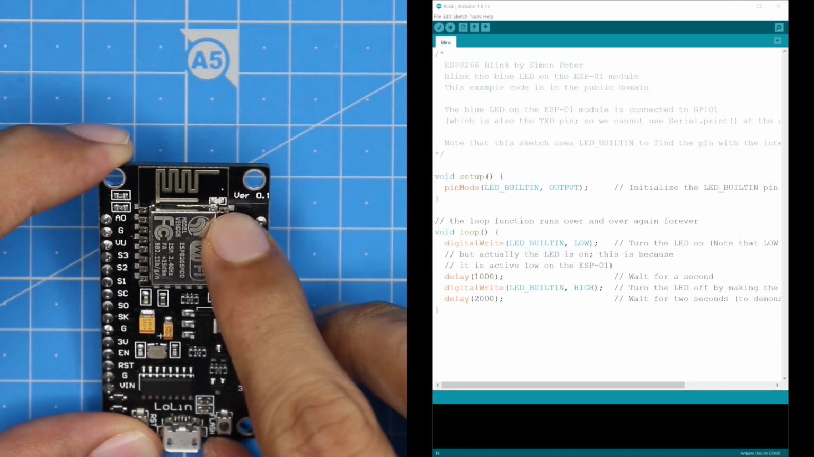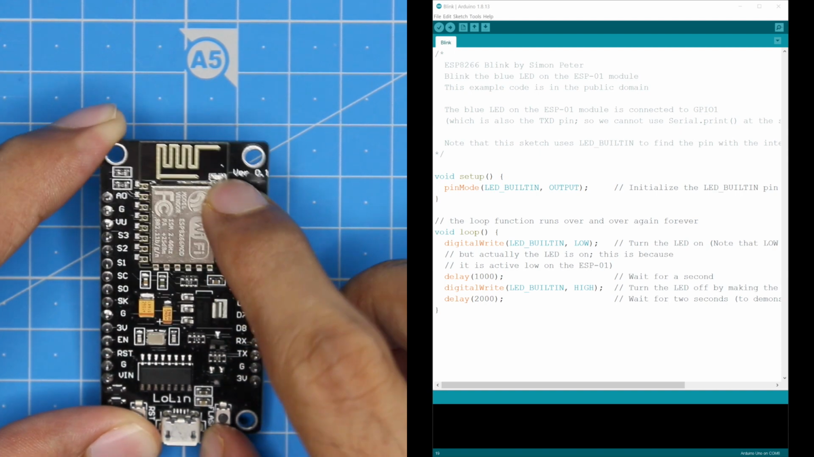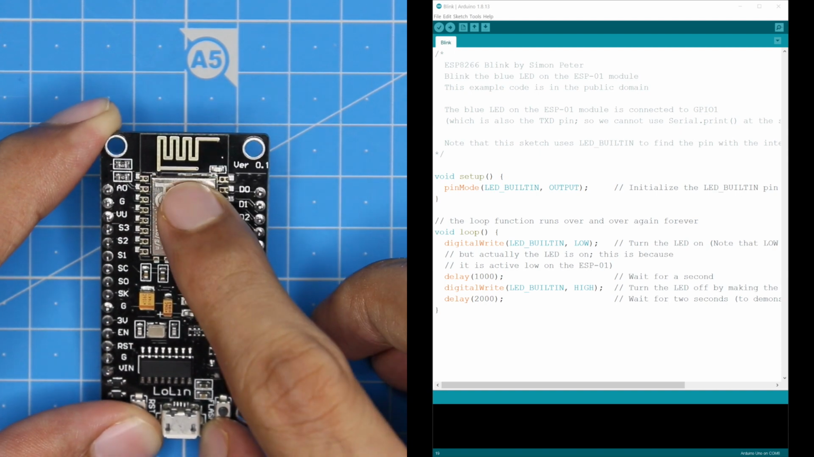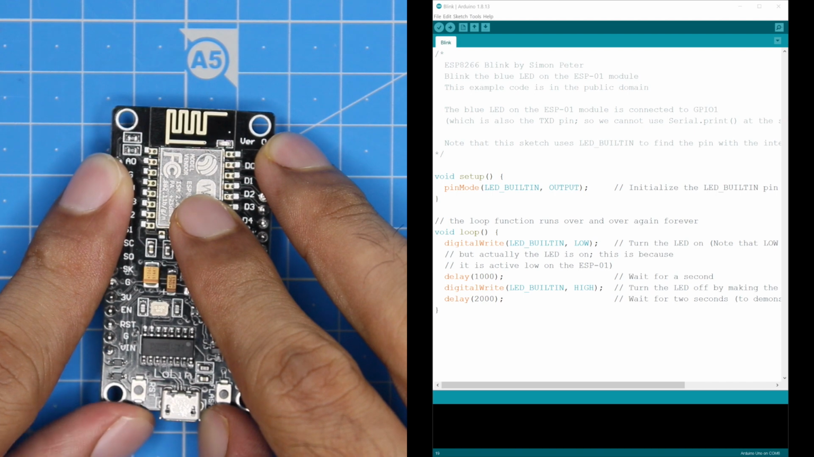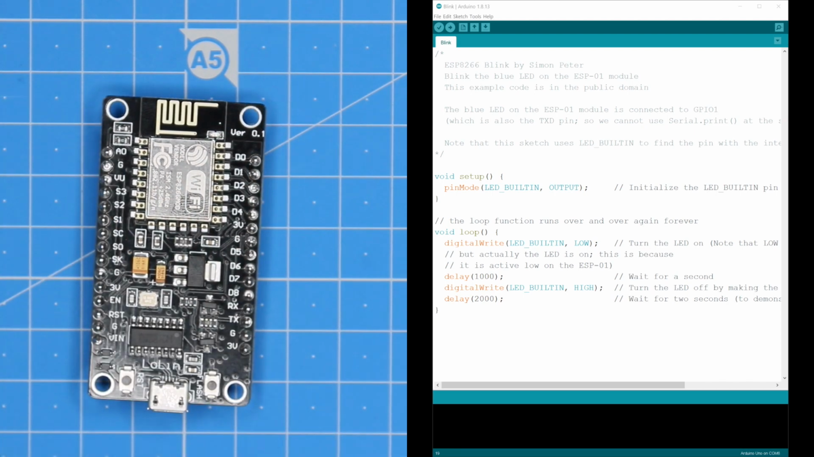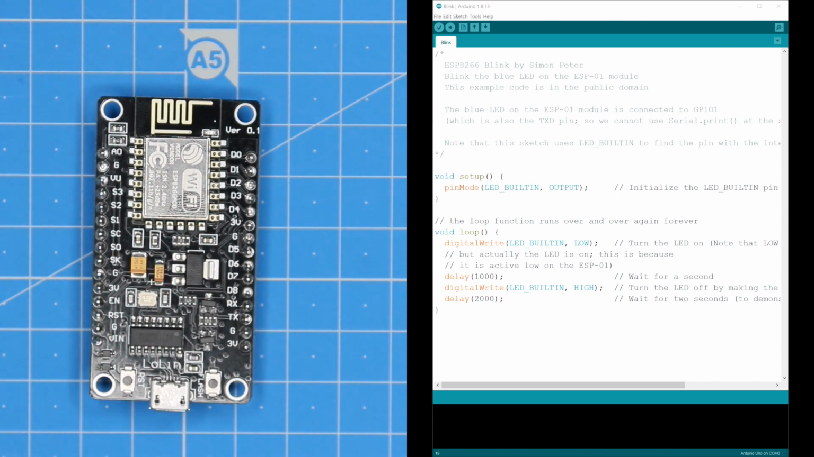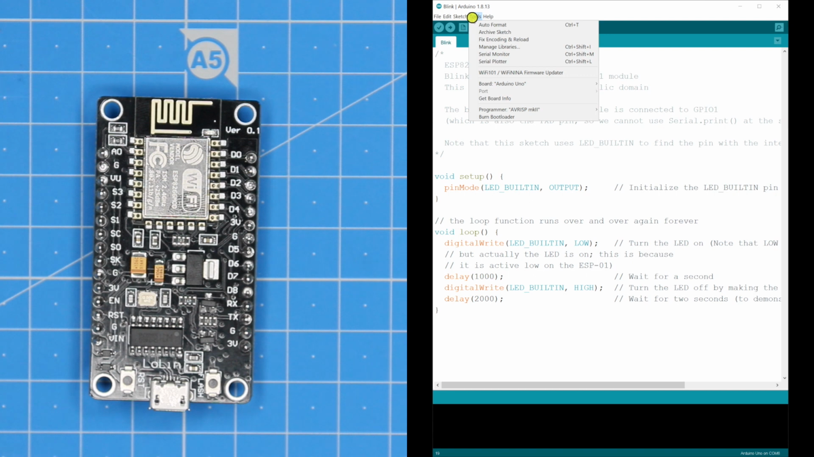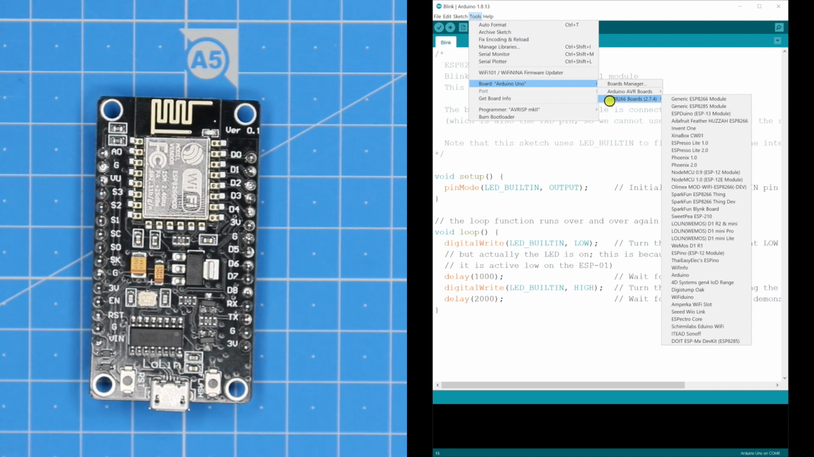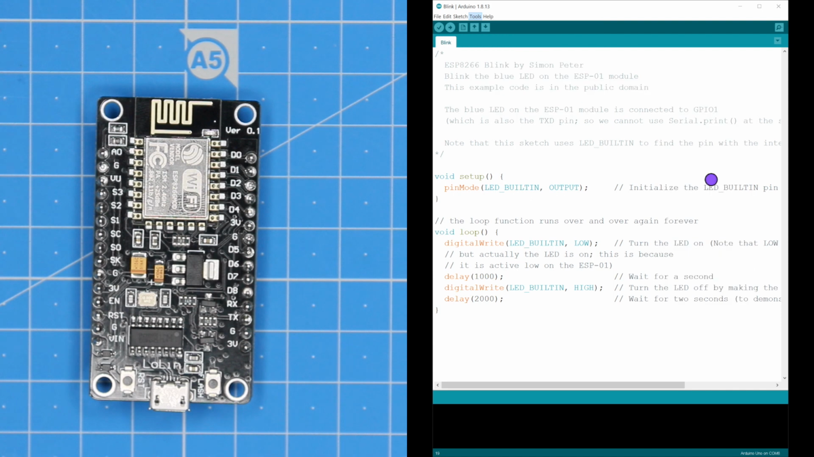Now we will make the LED blink. For that we have to open the Arduino IDE software. Once you open it, we have to select the board, which is Node MCU. So we'll do it now. We have to go to Tools. From Tools, go to Board. From Board, select ESP8266. From there, you click Node MCU 1.0. So now the board is selected.